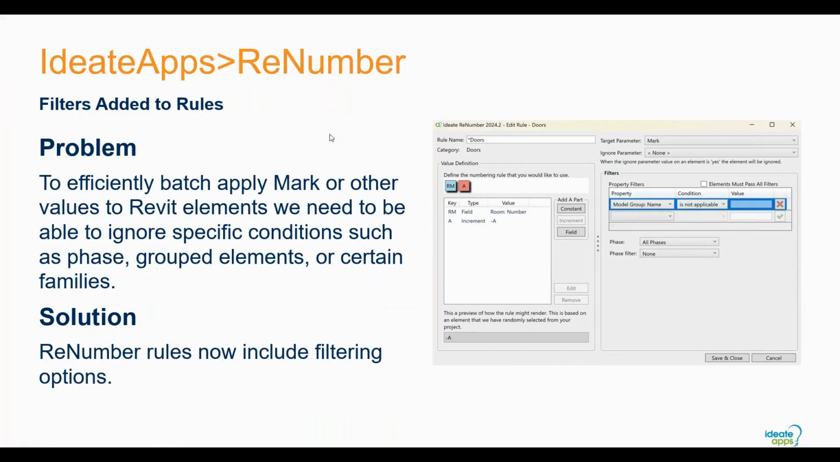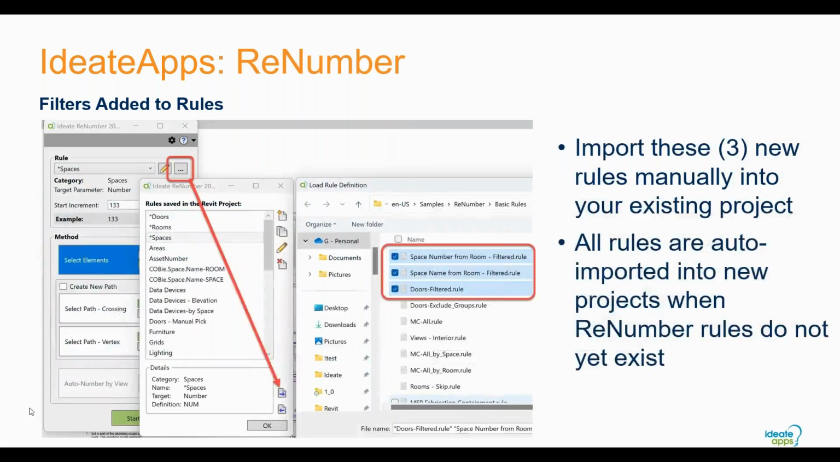So within our Ideate Renumber tool, we've now included a filtering option. We're extending again using some of our other tools, if it makes sense, since filters are available within other tools. We've now added that to the Renumber tool so that we can just filter and renumber only the certain elements that you want to renumber.